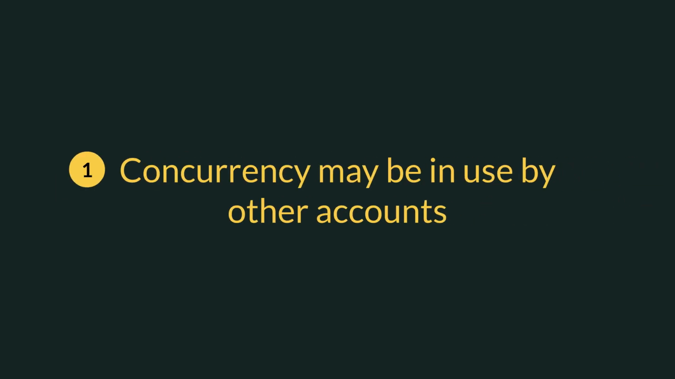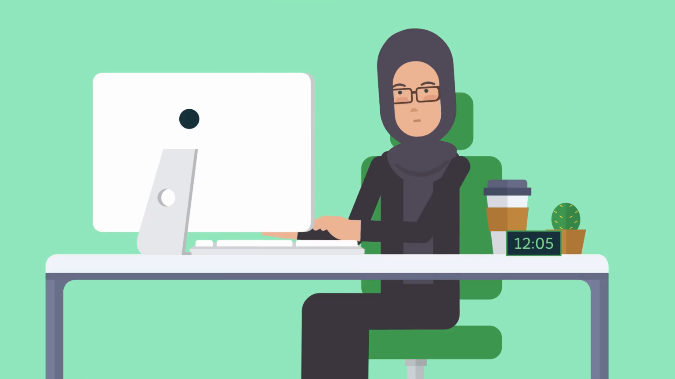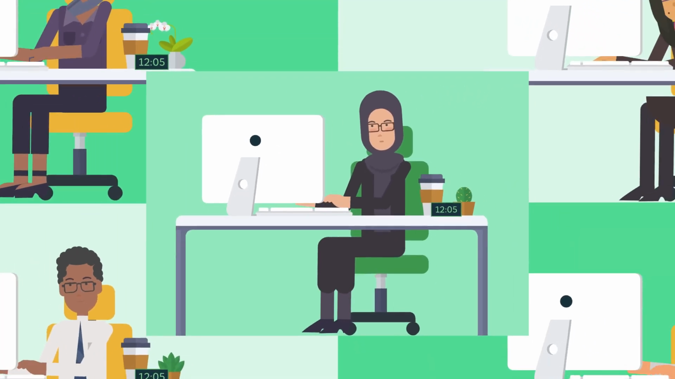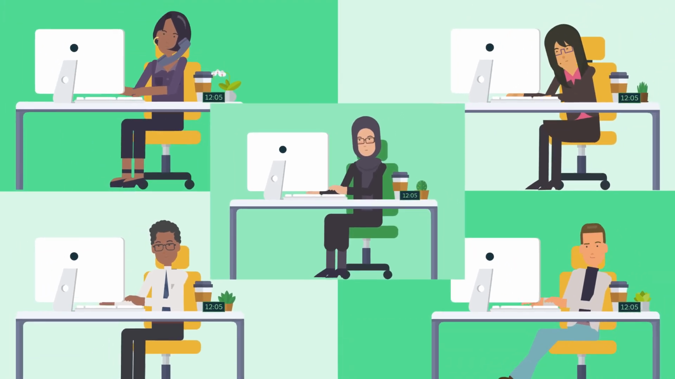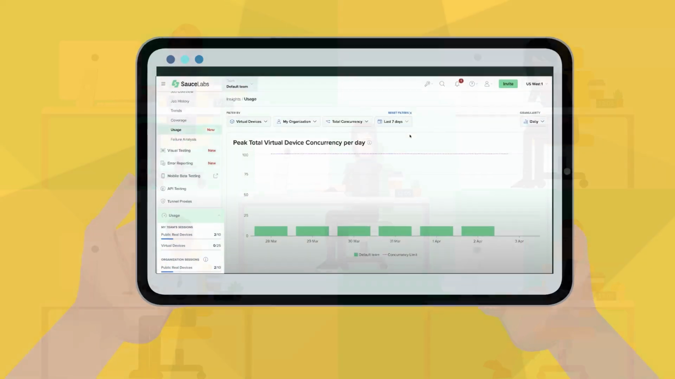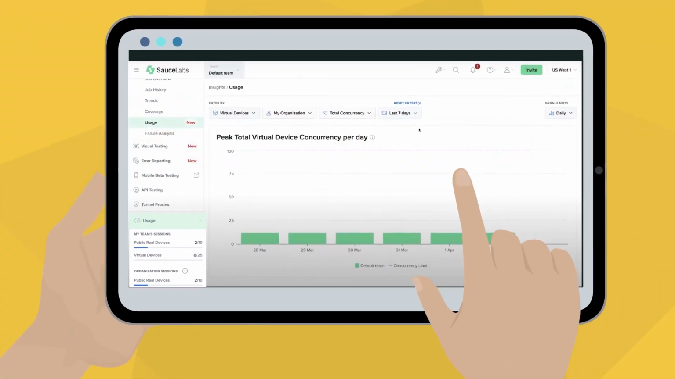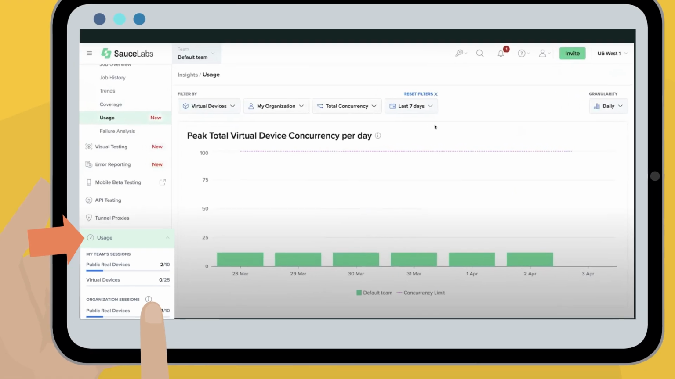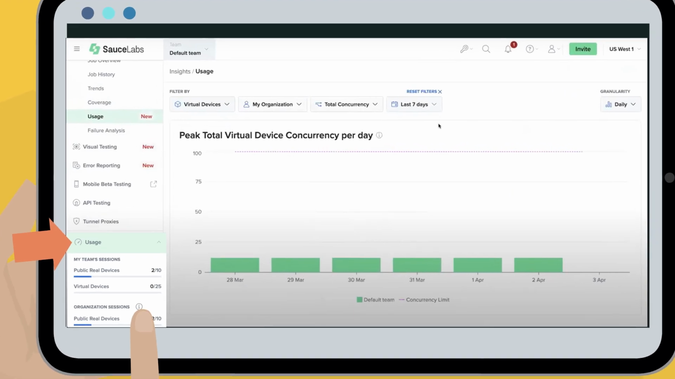One of the reasons is that concurrency may be in use by other accounts. Other accounts in your organization or in your team may be using concurrency slots at the same time as you. Sauce Labs does not start a test session until it has been requested, and many require the user to configure the desired number of parallel tests. You can check to see how many sessions are in progress by viewing your usage at the bottom left of your user interface. Let's look at an example.